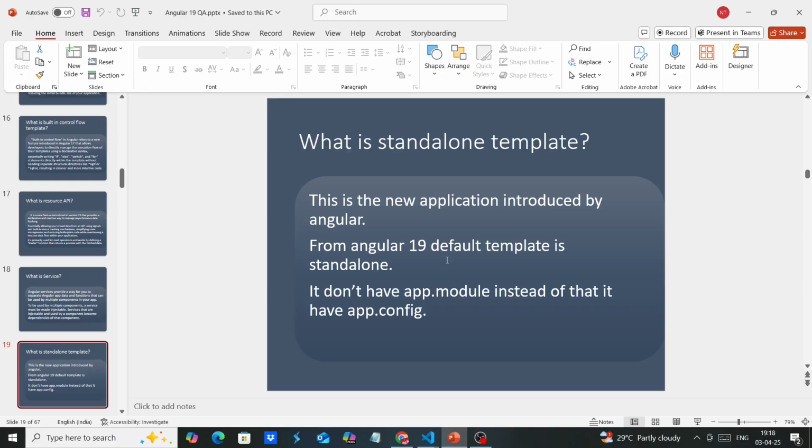Okay, what is standalone template? This is the new application template introduced from Angular 18. From Angular 19 onwards, this is the default template. Okay, so let me tell you. So basically, when we are creating the application, we will execute the command ng new and our application name.